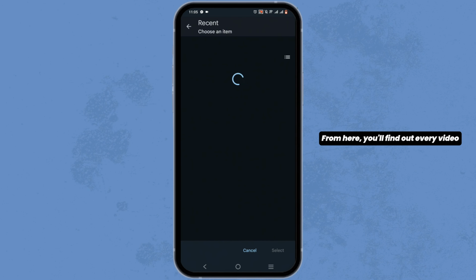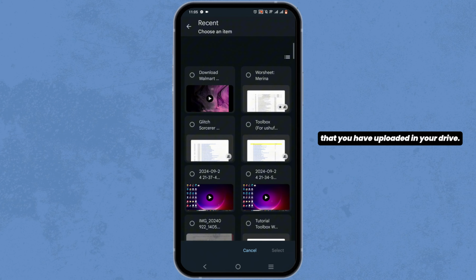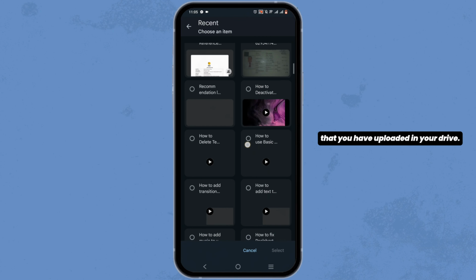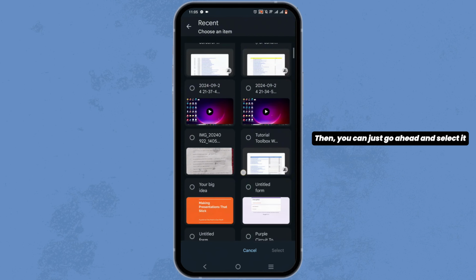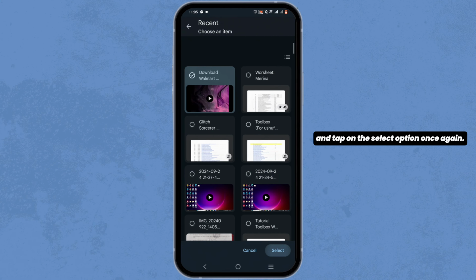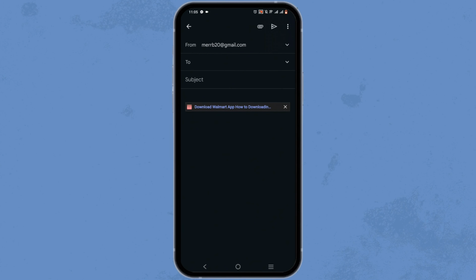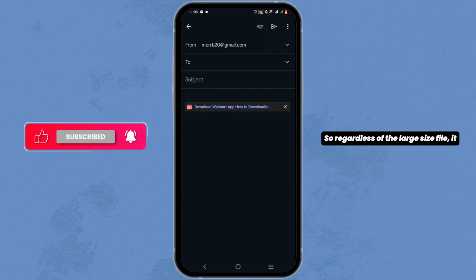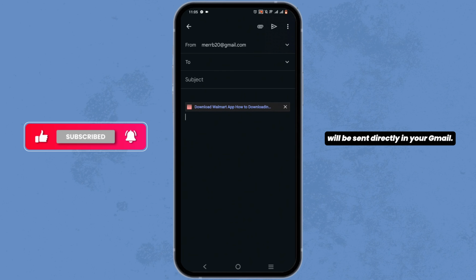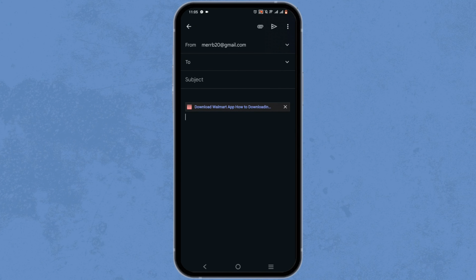From here, you'll find every video that you have uploaded in your drive. Then you can just go ahead and select it and tap on the select option once again. So regardless of the large size file, it will be sent directly in your Gmail.